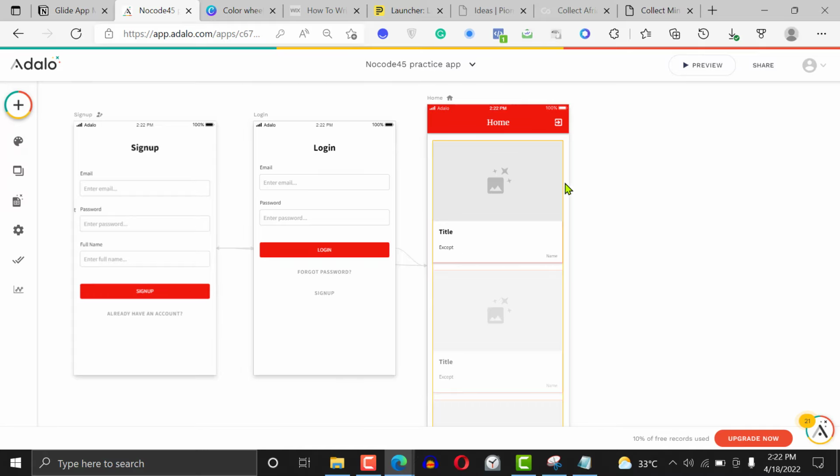And you can also make some very good changes when you're creating your list. You can use rectangles to make some very cool designs if you want to. So that's how you get started. That's how you get started with branding in a very minimalistic way in Adalo.